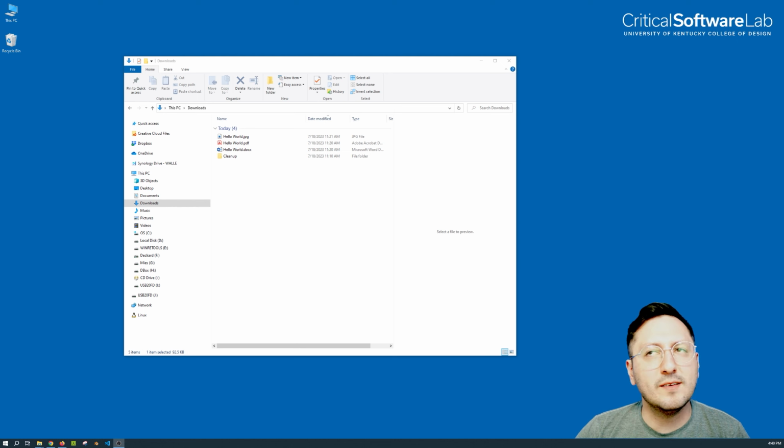Let's start with what is a file? Well, there are millions of different types of files. And a file is essentially just a very specific type of data that's been formatted according to the type of information that it wants to represent.